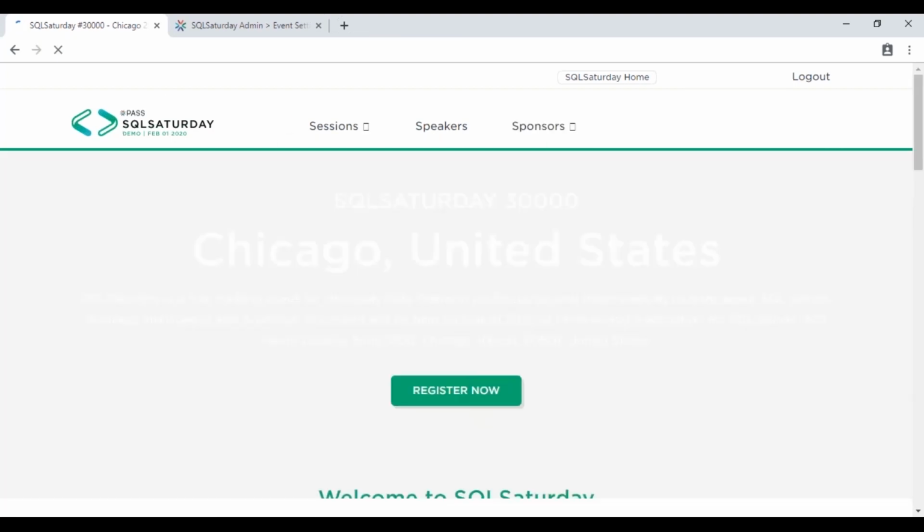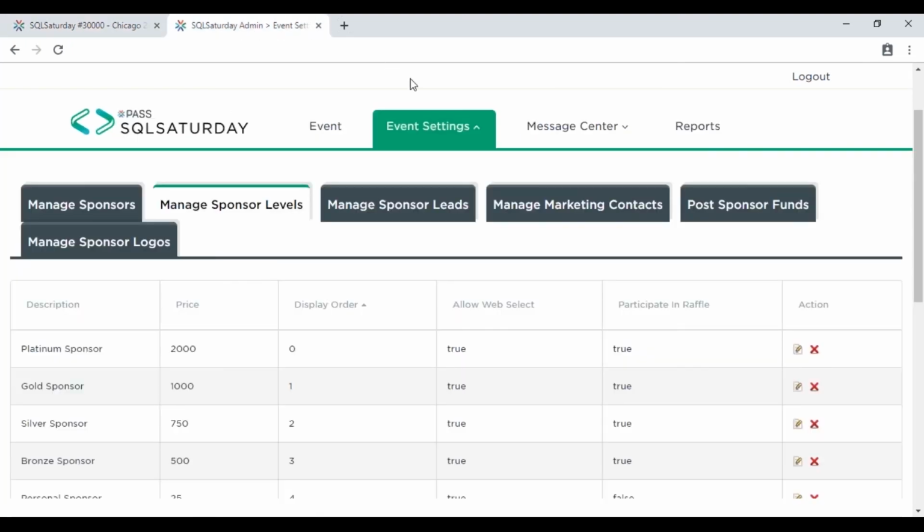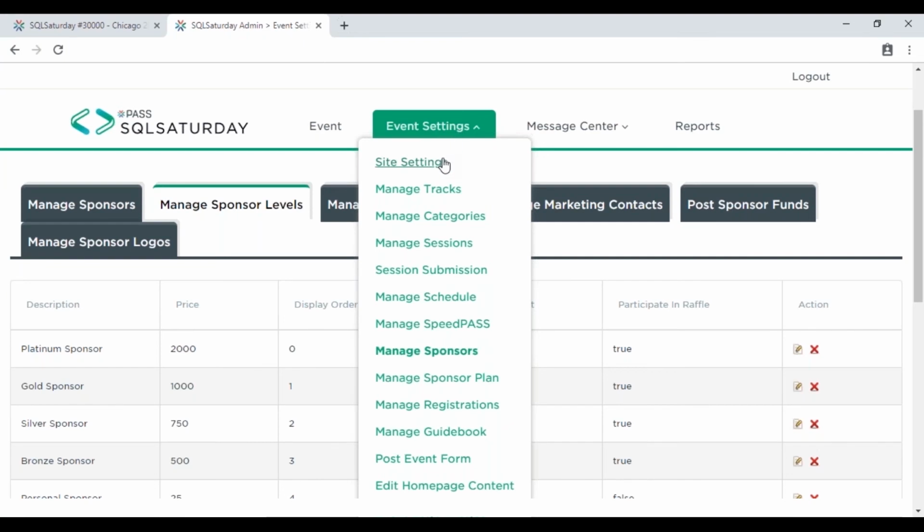Once you have made these changes, you are ready to go live. When you go live, your event is listed on the SQLSaturday website as an upcoming event, and details will be sent out via the past Twitter account. You can choose when to go live based on what would work best for your event. To go live, go back to the admin portal, and under Event Settings, select Site Settings.